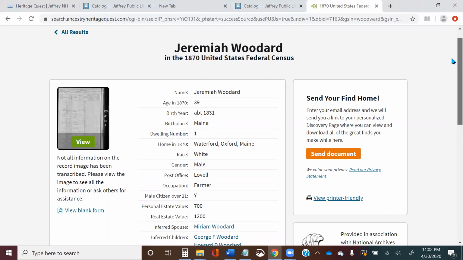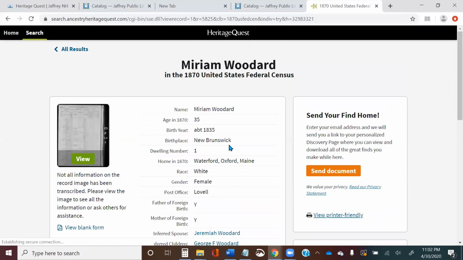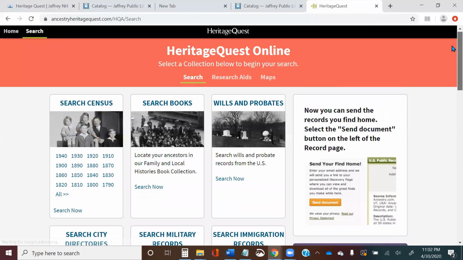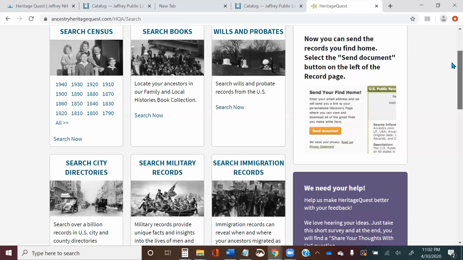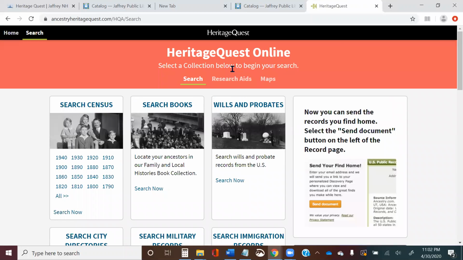Okay, so now we know a little bit more about your great-grandpa. We know his full name, Jeremiah Woodard. We know his wife's name, kids' names. We can click through to learn more about them. She was born in New Brunswick, Maine, for example. So this gives you a lot more clues to work with. The more information that you have, you can take that and plug that into some of the other search resources, which will give you different information, help you fill out the full picture of their lives a little more, and start to build up your family tree.